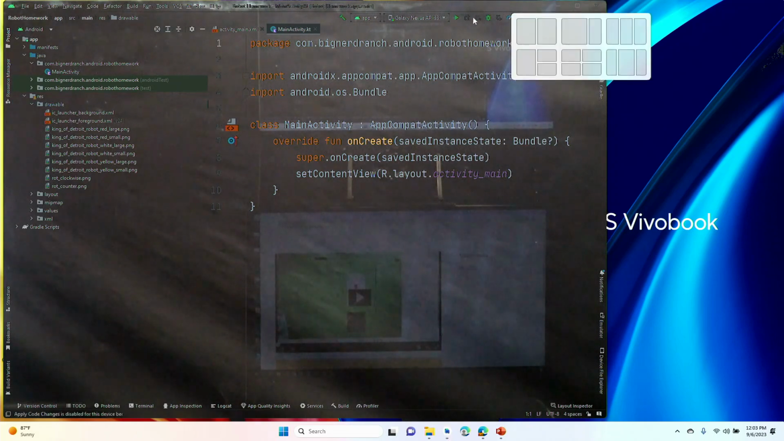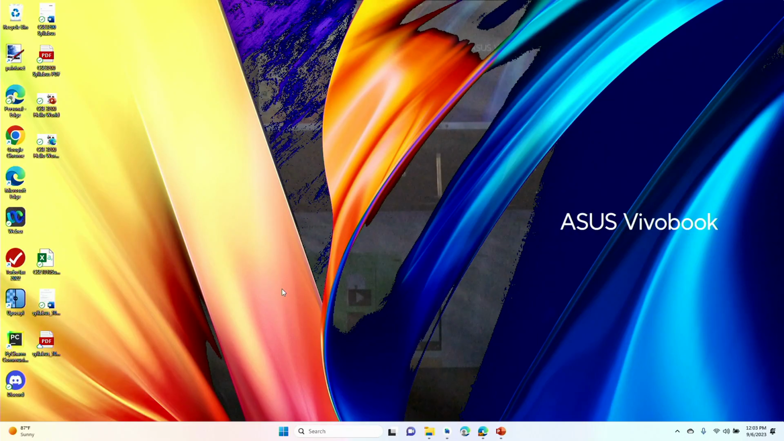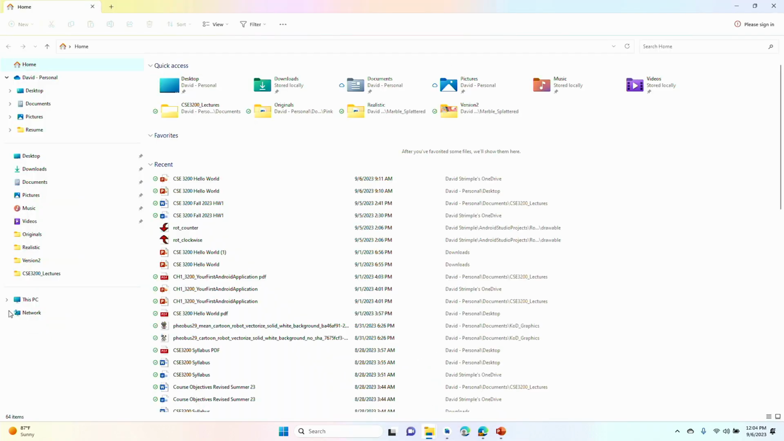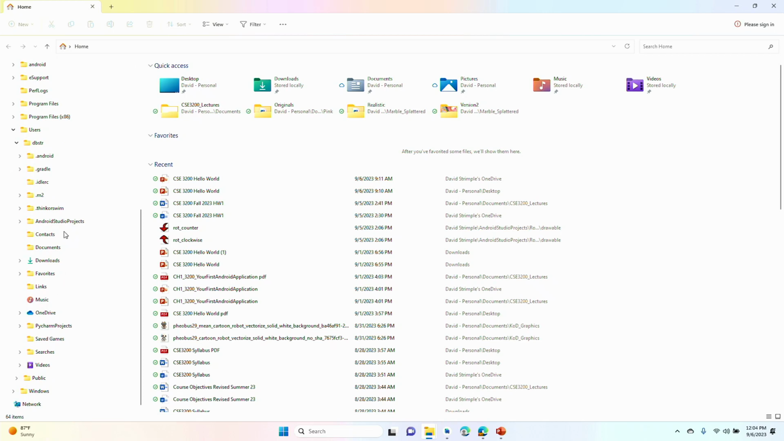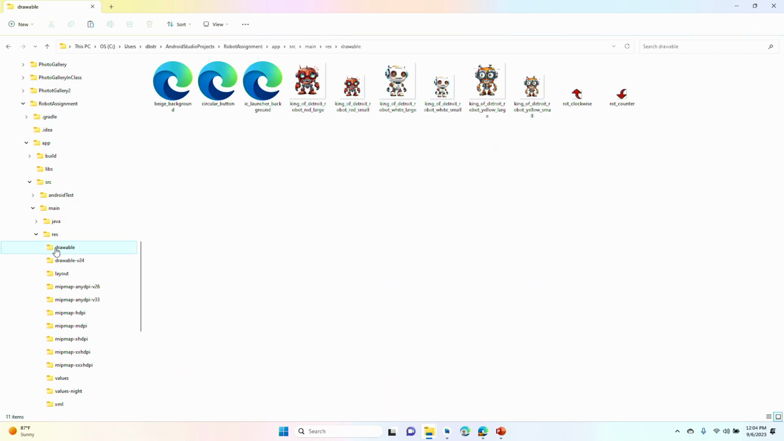I could have, and I've got these files, I've got those pictures and other files. I could go find them. I could have set them into their file location directly. And I'll show you that once here. So for me it would be under C, under users, that's me, Android Studio projects. I have the files and lots of these. So under robot assignment, under app, under source, under main, under resources, under drawable, and there they are.